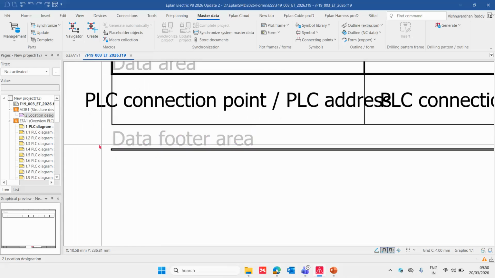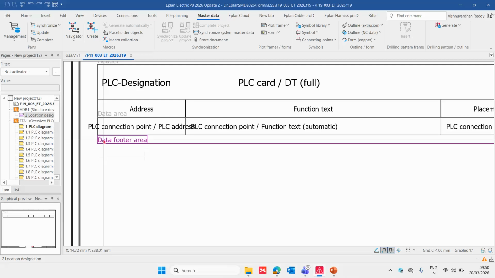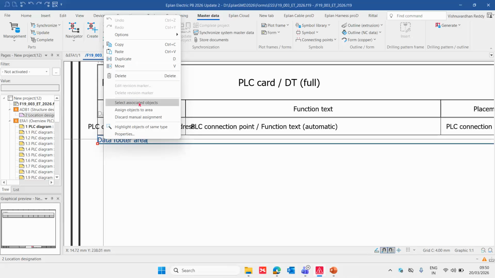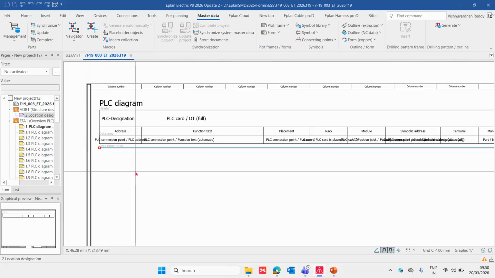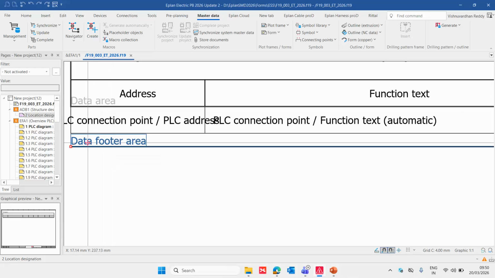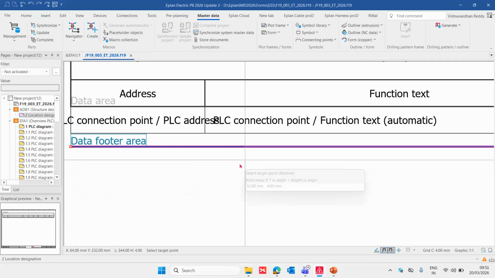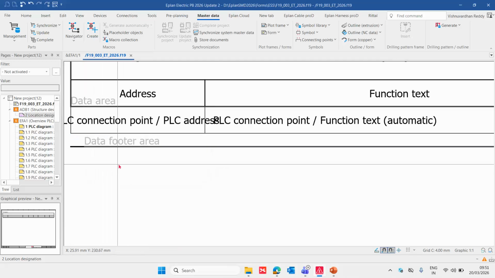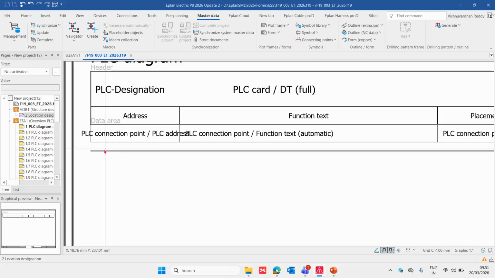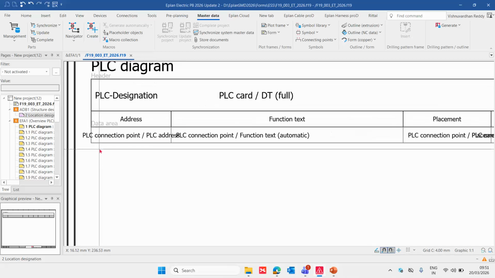So this data footer area, I want to play with that. As you go here, if I say select associated objects, you see that you don't have any such things. So let me just expand this particular one. This I'll just delete, and I'll come back to it. Not a problem. So now I have this box.